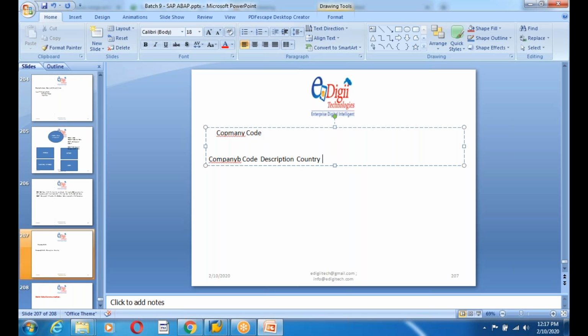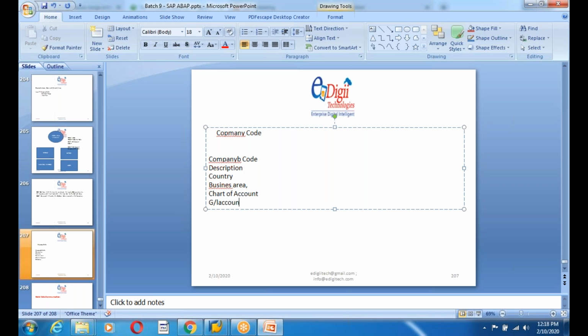And also we have assigned a business area. Get the business area of this company code. I need to get all these fields: company code, description, country, business area. I need the chart of account, which we have assigned, and also the GL accounts which are created for this company code.